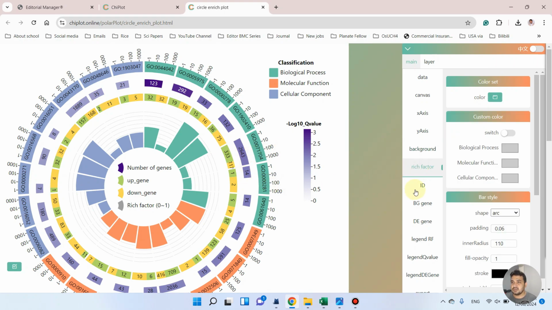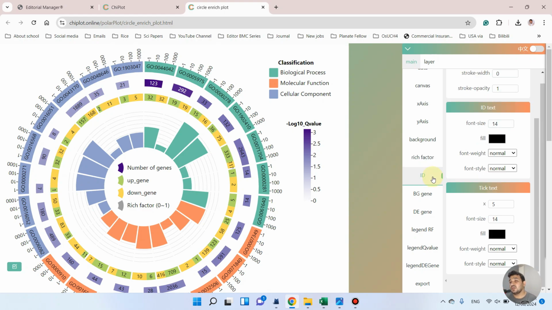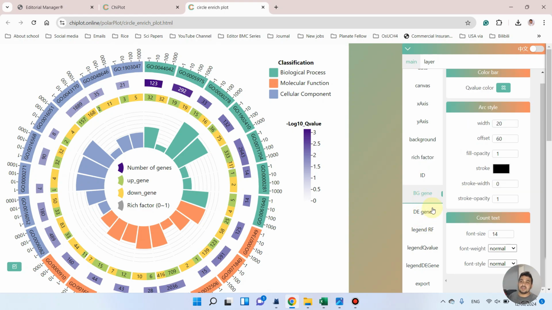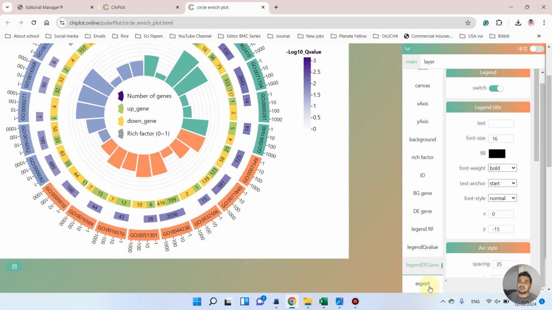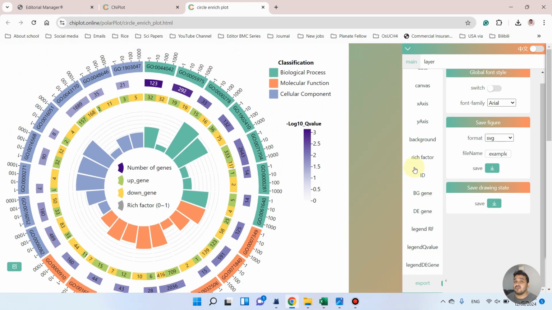Then we have richness factor, and I will just leave it as default for my initial videos. Then we have IDs, BG genes, differentially expressed genes, and the last most important, the export. So you see here we can control the font family, I mean Times New Roman and others. So if you want to change it to Times New Roman, you can switch this. So you see here it has changed to Times New Roman, but let's go back and turn it off.